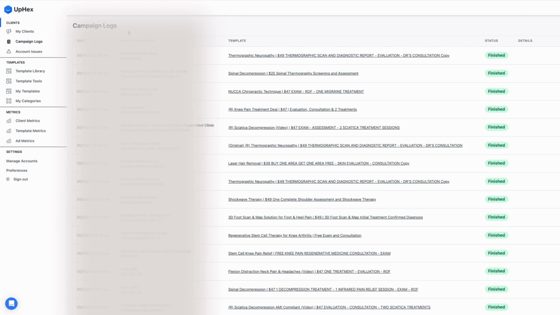Okay, campaign logs. Campaign logs is a great place for whoever's managing performance and things along those lines, just to check from time to time to see if there's been any issues. If you'll notice, it says status.